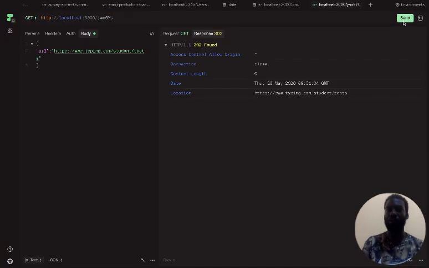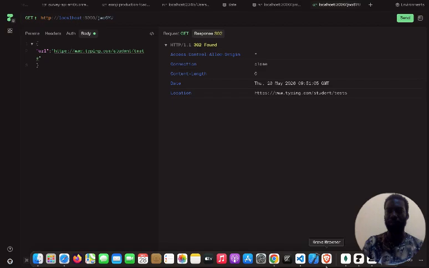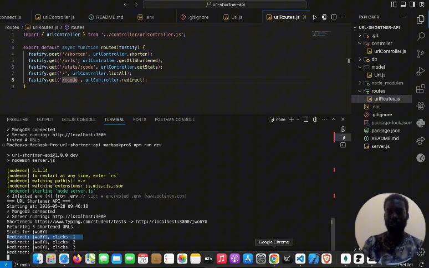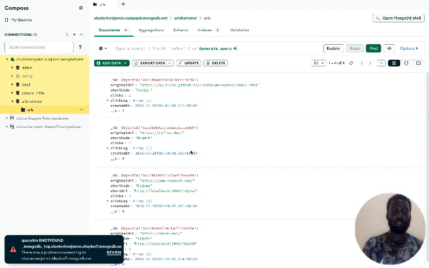One, two, three. Okay, and we have it here. One, two, three, four, and it's equally being updated in our database as well. So I'll show you my database.